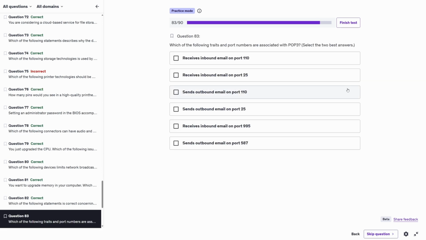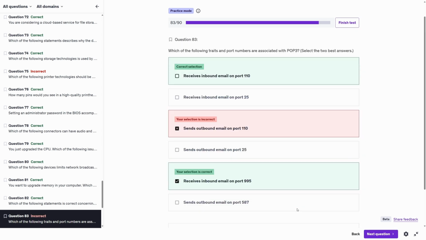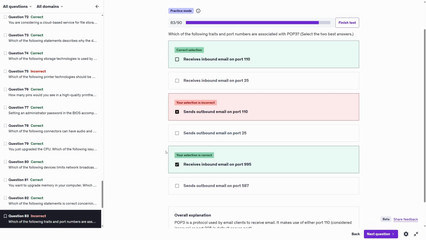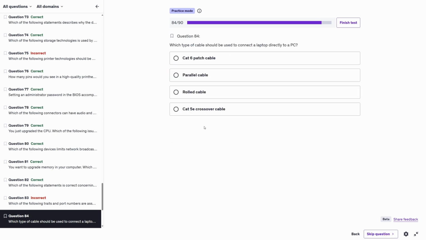Which of the following traits and port numbers associated with POP3? And here we have to select the two best answers. Okay, so for me, I remember one of them is 110, one of them is 995. I can't really ever remember which one's inbound or outbound, but it only gives us the inbound option for 995, so I'll assume the outbound is port 110. Oh, and I wasn't sure on the answer to this one. I actually got that wrong. And it receives inbound emails on both ports 110 and 995. Which type of cable should be used to connect a laptop directly to a PC?